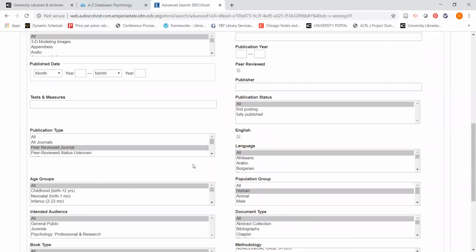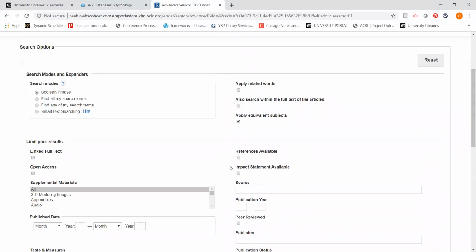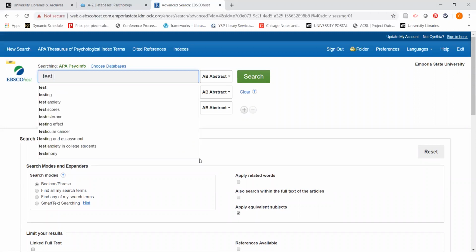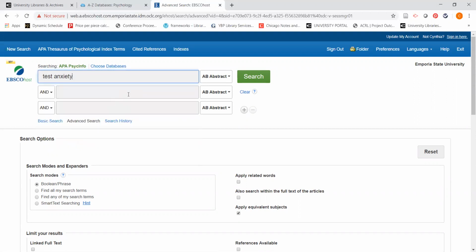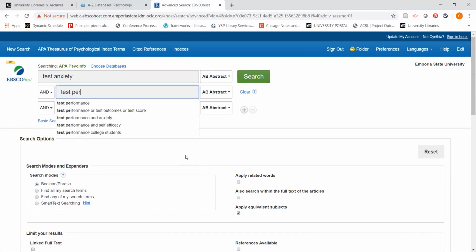I'm going to go back up here. And you see I just limited to peer-reviewed journal at this point, and I limited to human. I am not going to limit to linked full text at this point, and I will show you in a little bit why I actually didn't do that. So I have an interest in the idea of test anxiety. So I'm going to start typing in test anxiety. And I'd like to see the relationship of test anxiety to test performance. So I'm going to start typing in test performance.